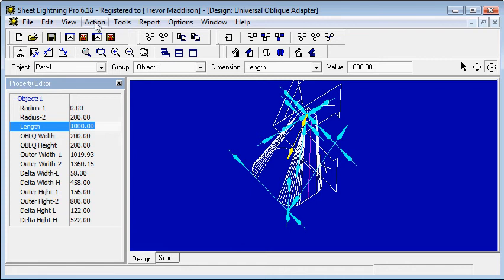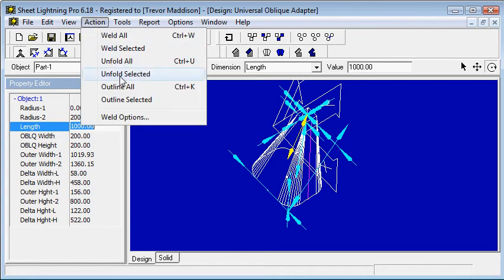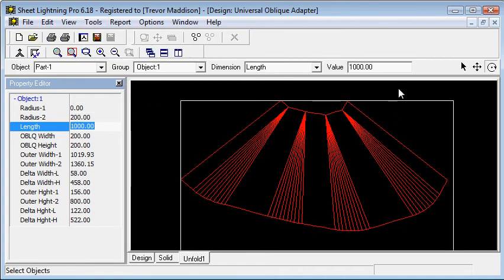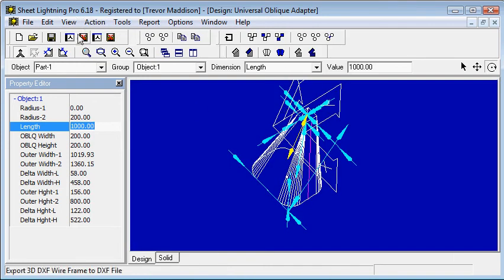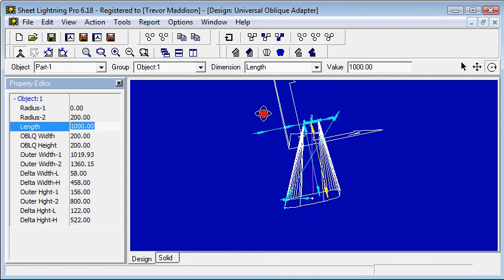Let's unfold that. There we have the pattern for that. So right click and close that. Once you've got the pattern, you can use the export here to export it to a CAD system, and then alter it further if you want seams and things. But this will only give you the basic pattern as it stands.